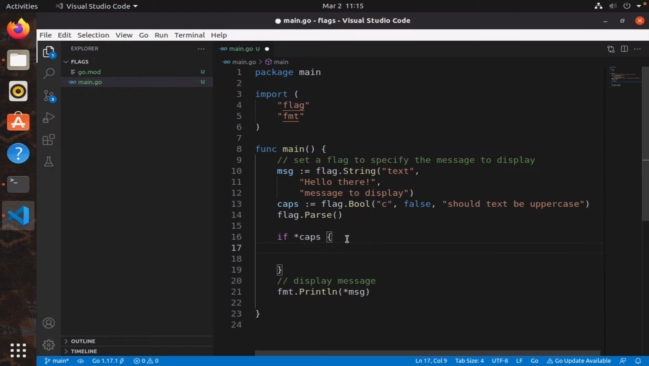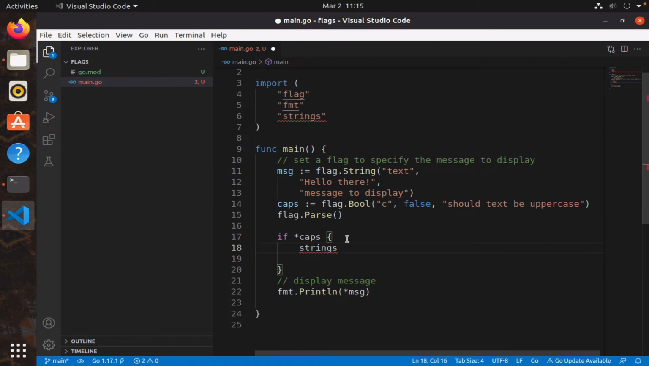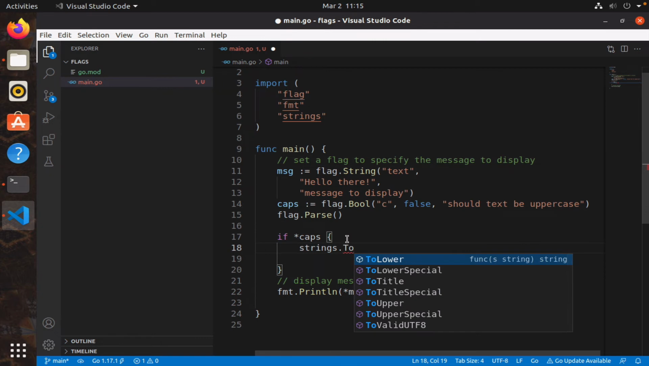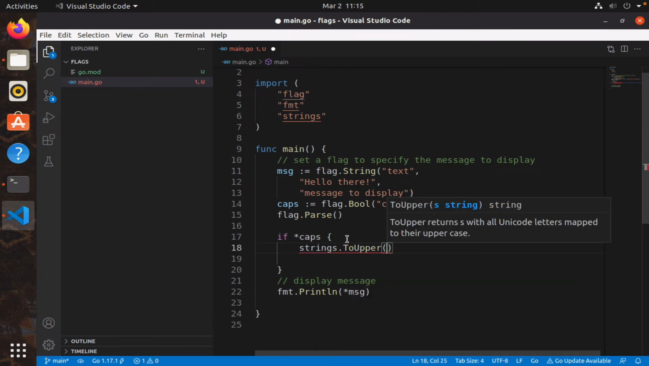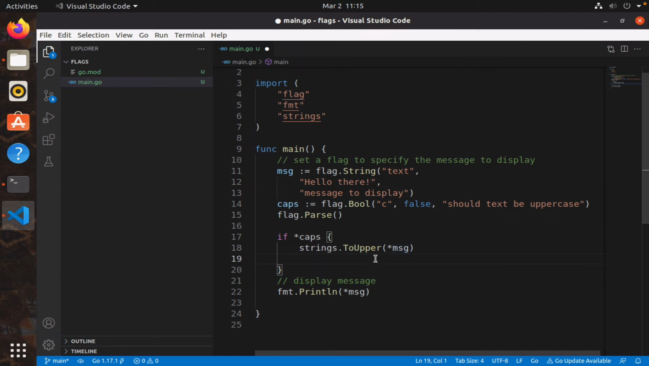Okay, so if true, then I want to capitalize the message. So I'm going to say strings, since that's the package we use to capitalize. There's a toUpper function, and it requires a string. We have a string. It's called star MSG. Now, toUpper will capitalize whatever it finds in star MSG, and I will just save the answer back into star MSG. Right? Again, this is nothing new.